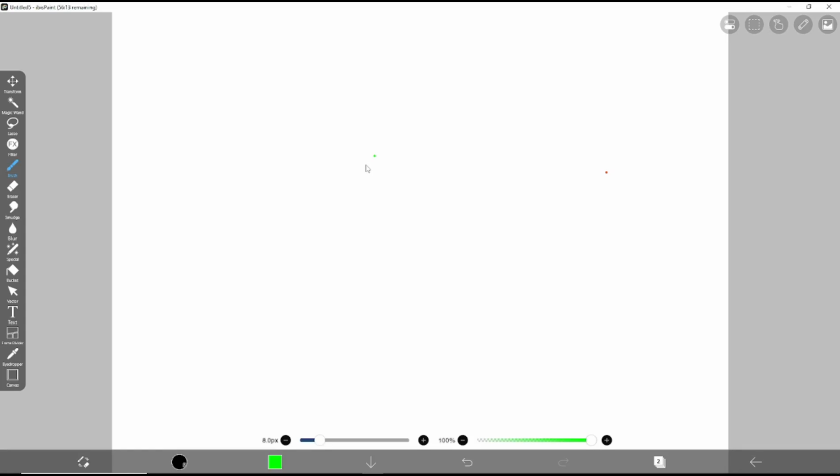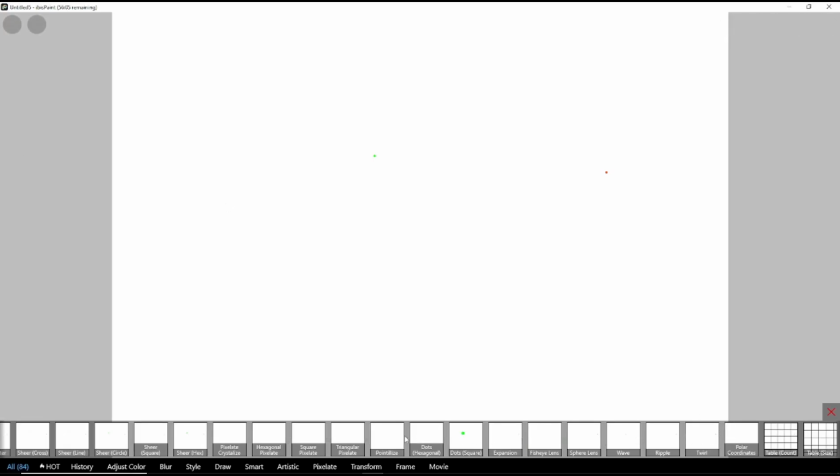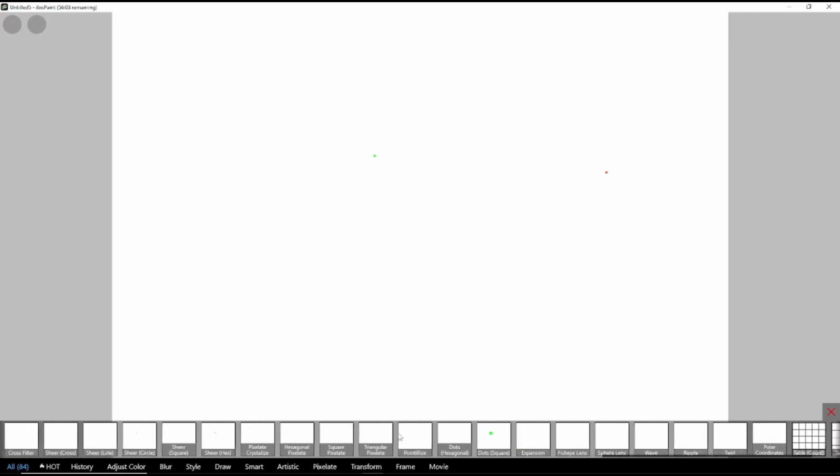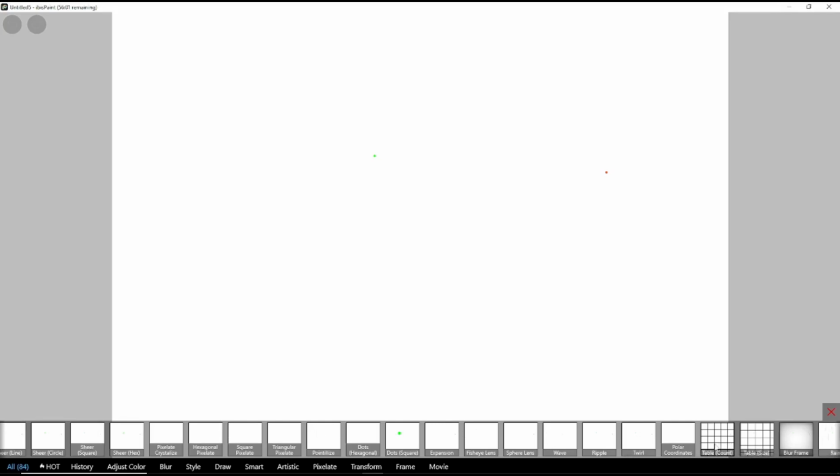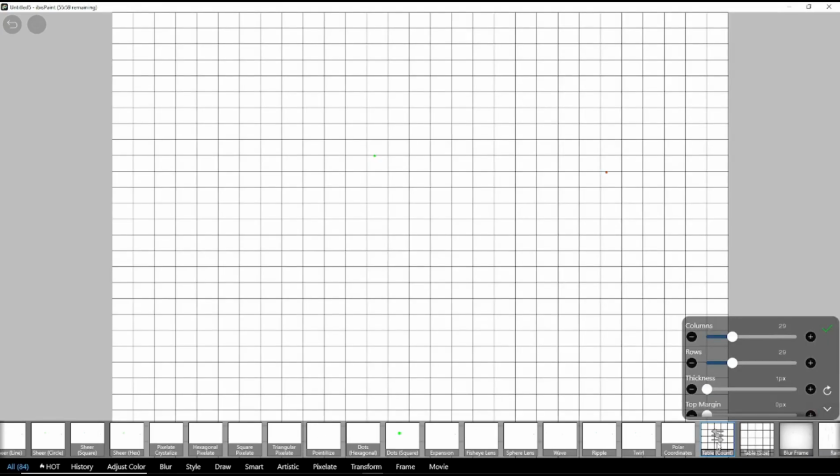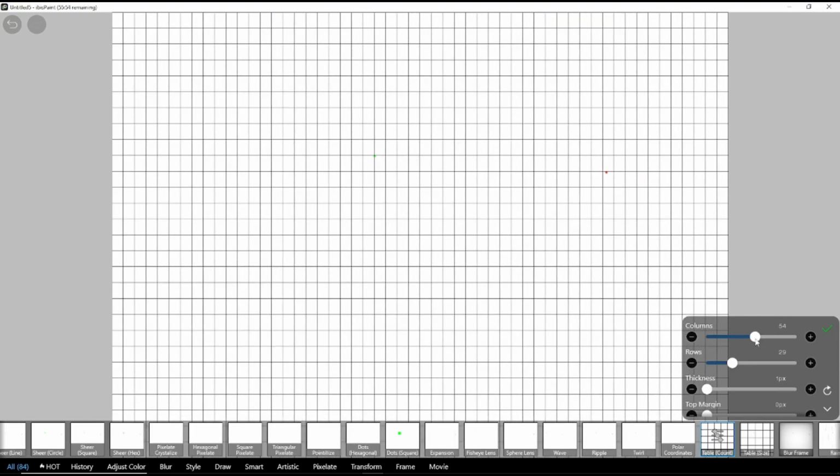If you want to make a grid in Ibis Paint, we can use the filter tool. Click on the filter icon and then move to the bottom option. Here we can choose the table count tools. You can click it and then set the columns here to create the grid.